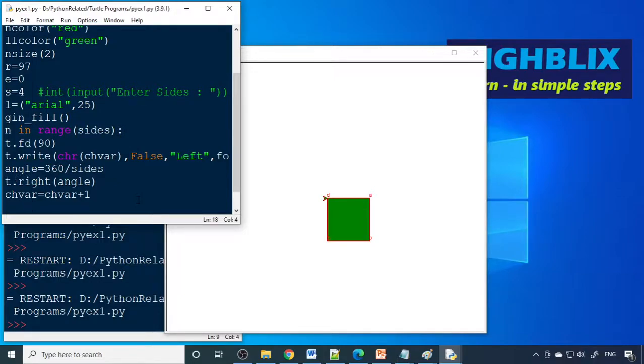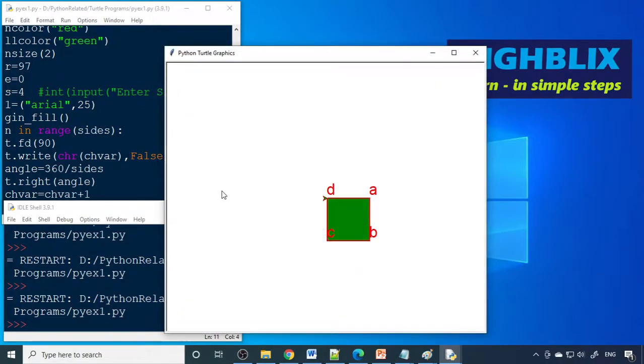Fine. Now you can see that A, B, C, D. Fine. So now the size is bigger. So good. But the problem is you can see that B is joined, C is inside. We want to bring it outside. Then how do we bring it outside?